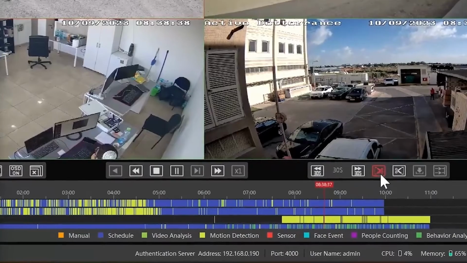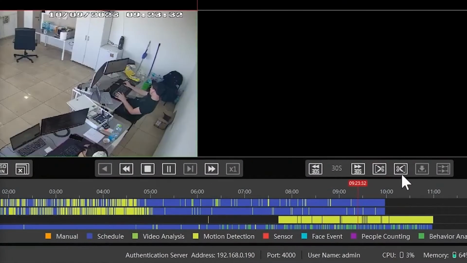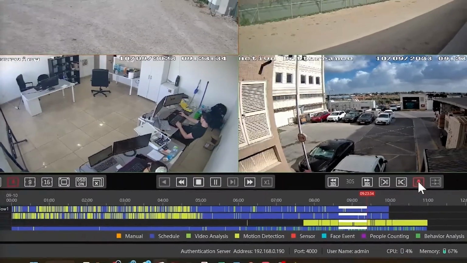Within playback, easily back up and download footage by selecting your beginning and end points and then choosing backup.